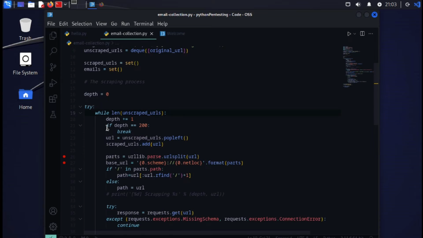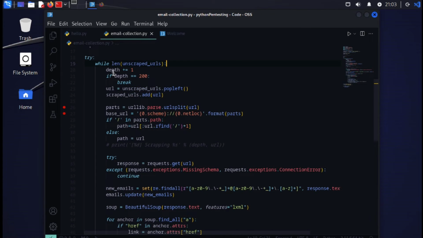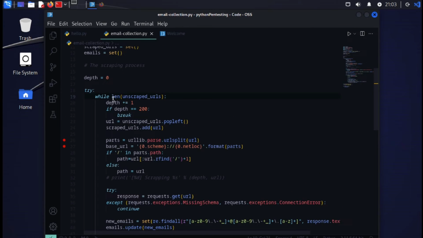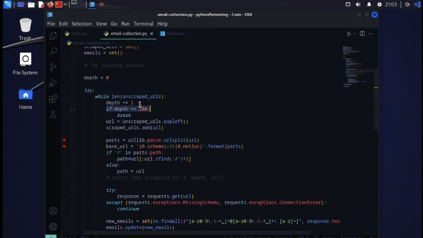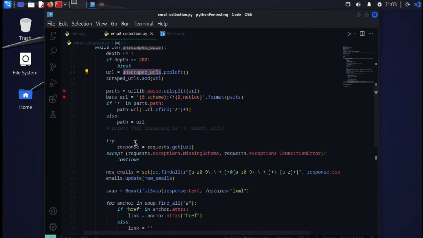Let's explain what's in the while loop. Depth is going to be increased by 1, because currently depth is 0. So while you're checking the unscraped URLs, for the first URL, set depth to 1, and if depth is now 200, break. Then URL is going to store the first URL in the unscraped URLs. It's going to popleft, which means pick the first one and store it here. It's going to store that first one in the scraped URLs and go ahead to scrape it. So what's happening here?